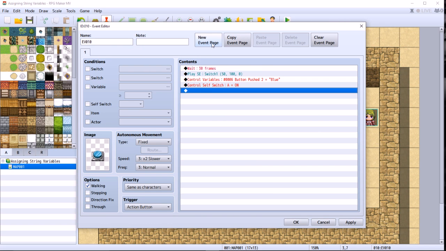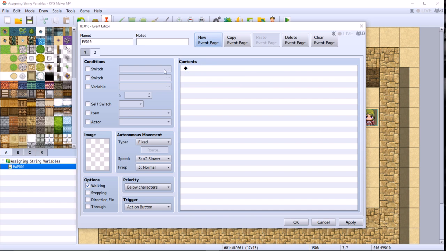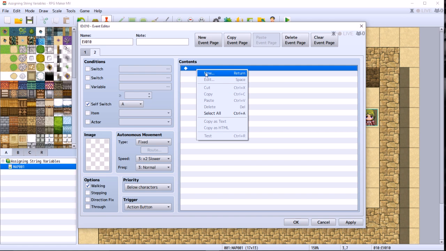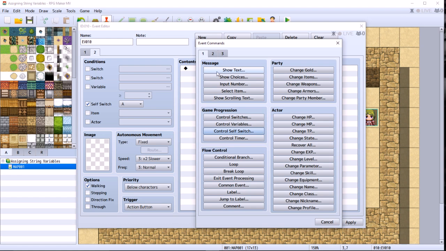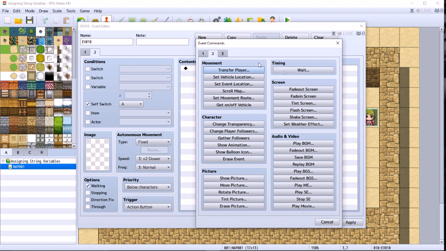So now we're going to create a new event page. And over here, we're going to make sure self switch A is marked there. So that means the program, this event, is checking to see if A is on, which we just turned on our last page. So there you go. Now this is going to run. So we're going to wait 30 frames, which is half a second.